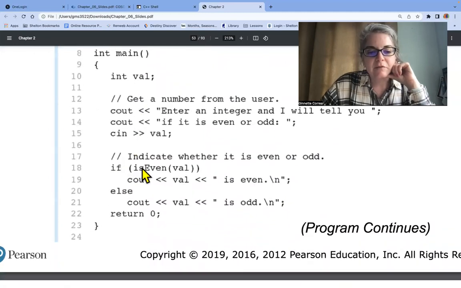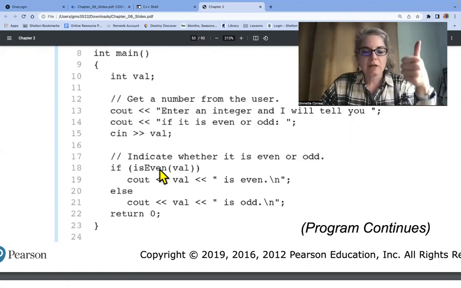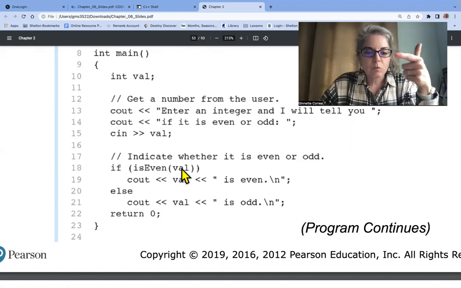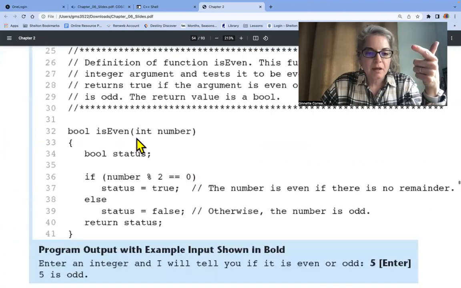So if the value is even, cout even, else, cout odd. Let's go see what the function does. This function returns a Boolean, true or false. It takes one parameter, a value. So it takes an integer.